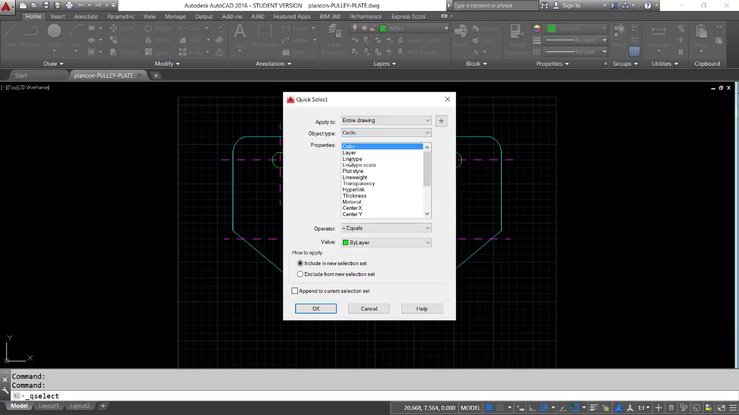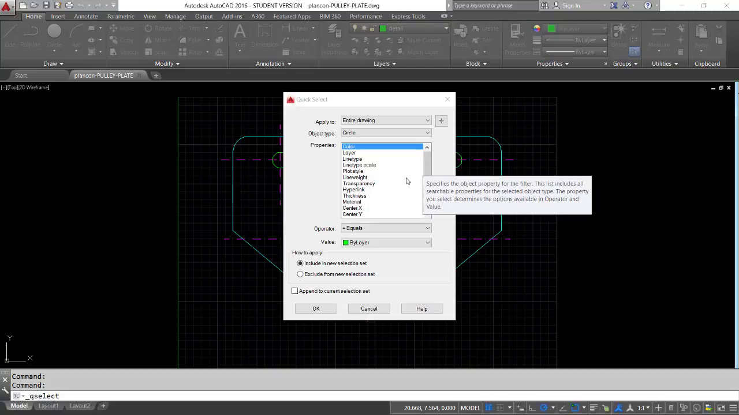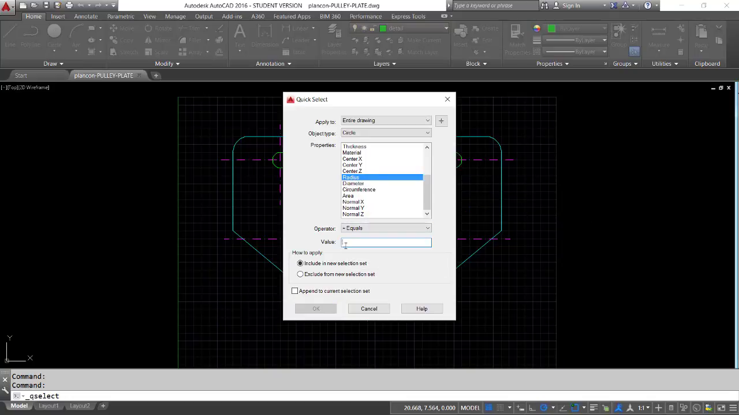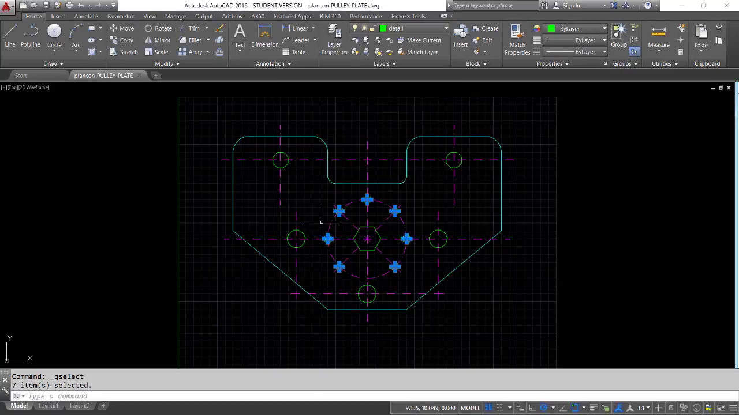So I'm going to click on Circle, and then under Properties, all of the properties related to a circle that I can choose are listed here. The very simple one that's the most common is the radius. I'm going to click on the radius, and you'll see down here the operator equals, and I'm going to put in the radius of our little circles, 0.25. It's going to create a new selection set. Click OK, and sure enough, all of the 0.25 radius circles in our drawing are selected. So now to get rid of them, all I have to do is type in E, enter, and they're gone.